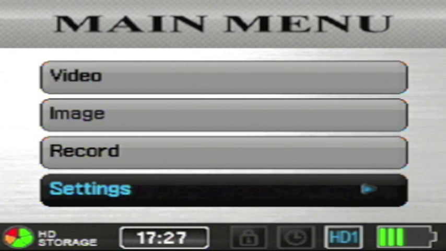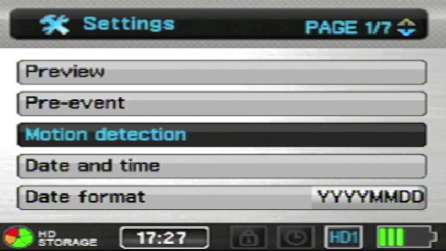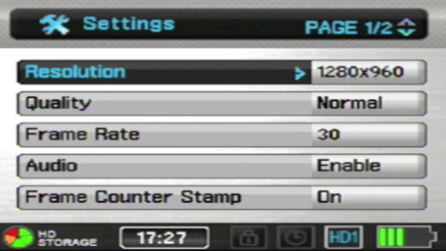So we'll go ahead and select settings by pressing enter. This brings you to different recording options. Preview, pre-event, and motion detection is what we'll cover first. Pay close attention here to the preview section because we'll learn some things here that we'll build on for later, and I'll skip over assuming you have the knowledge already.